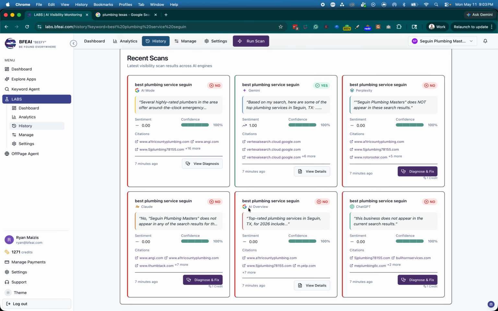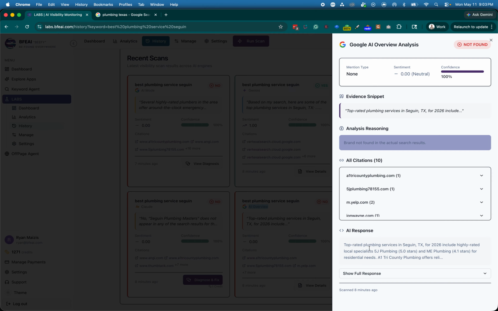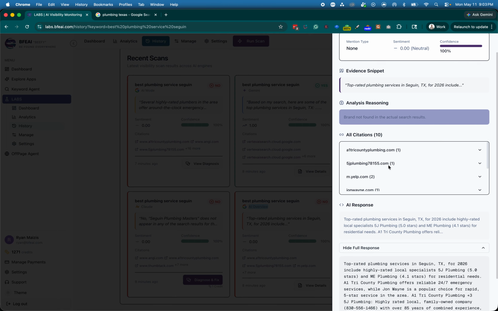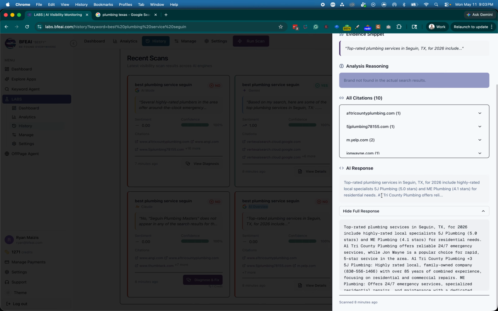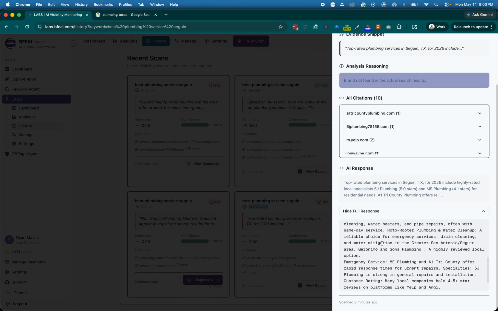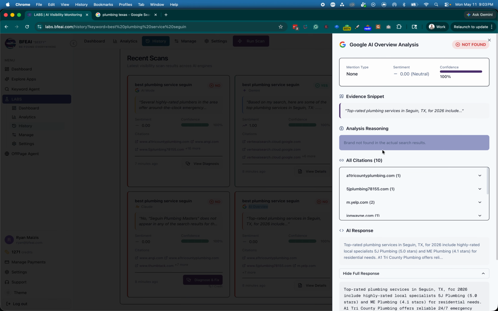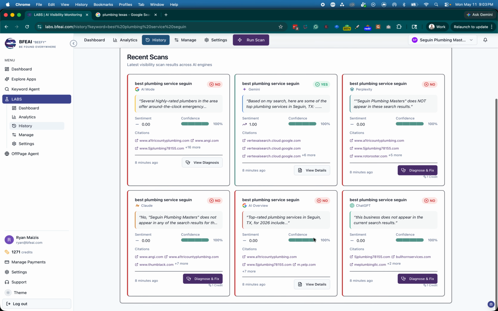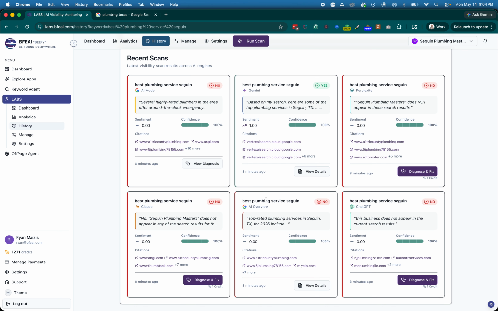Here's an interesting one. You see how this says AI overviews, but no ranking, but no diagnosis. Did it already run one? Let's take a peek at this. Brand not found in the actual searches. Oh, I see. Look at that. Wasn't found. Top rated plumbing team in Texas. Interesting. Sometimes when it shows that, it's because there's actually no AI overview that pops up, but it will tell you in that if that's the case.